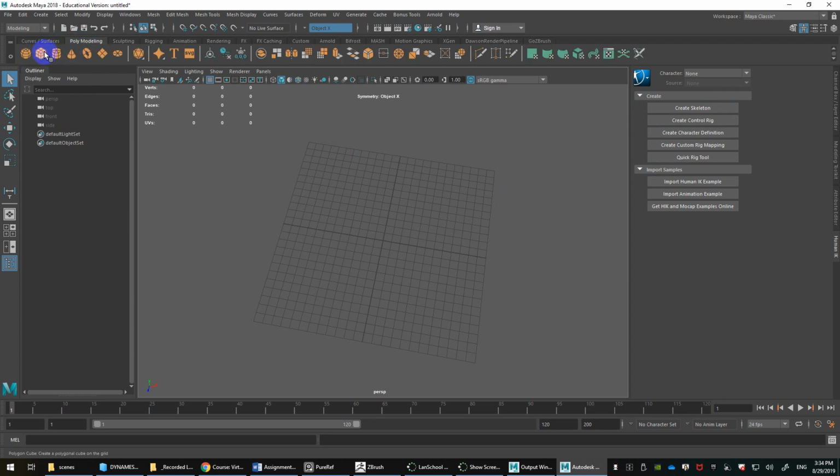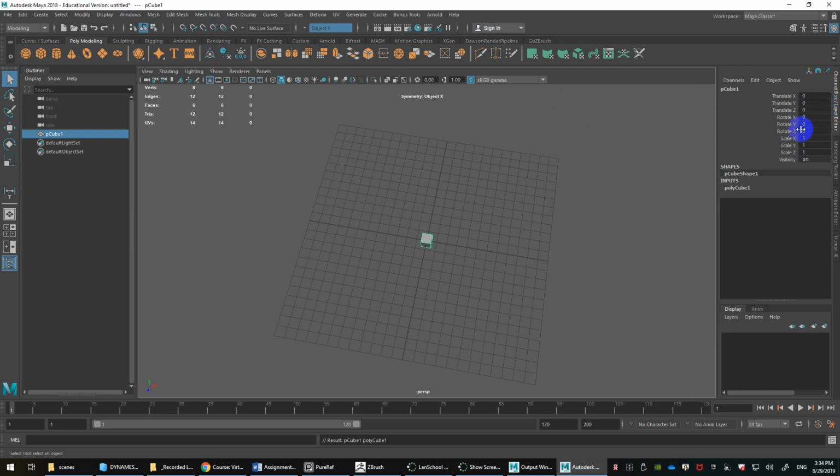If we go to polygon modeling, though, whenever I set up a scene, I generally like to have a real-world, full adult, male or female scale reference. So for this, I'll click and create a cube. And I'll go to the channel box and go into the cube inputs. And again, remember, this is in centimeters.